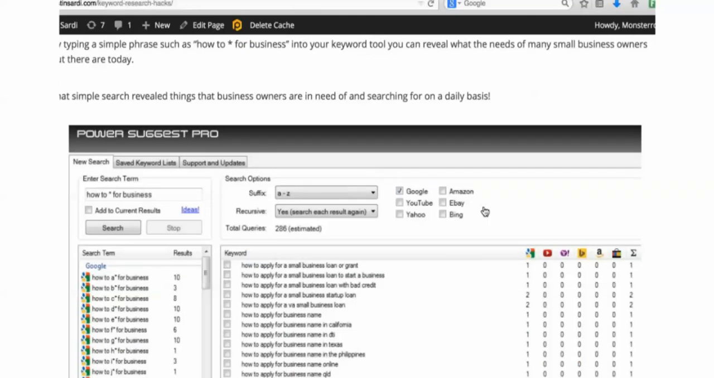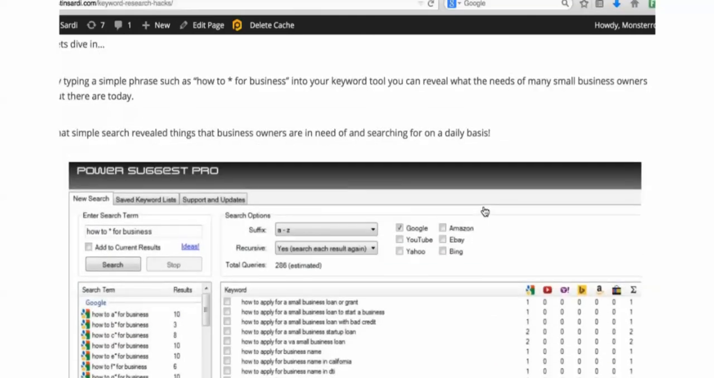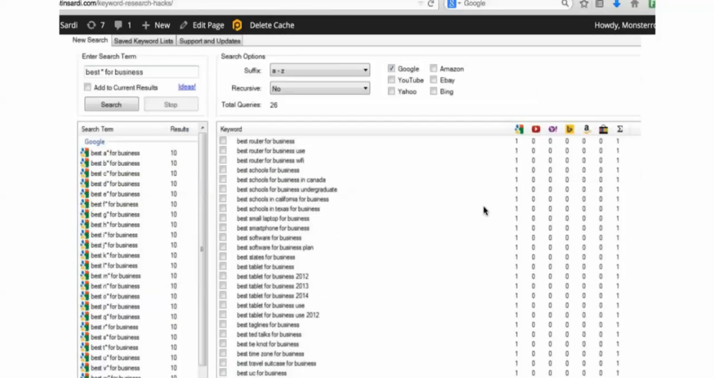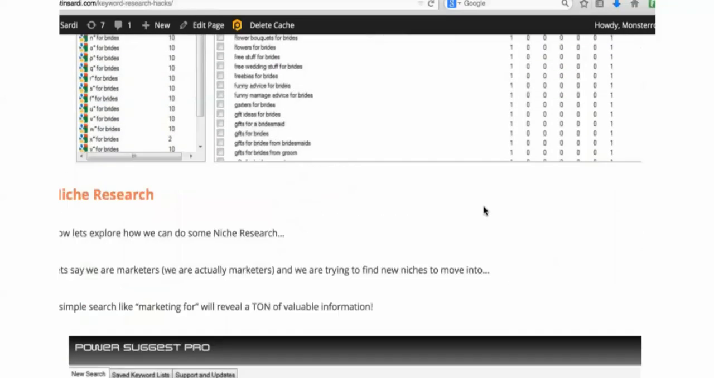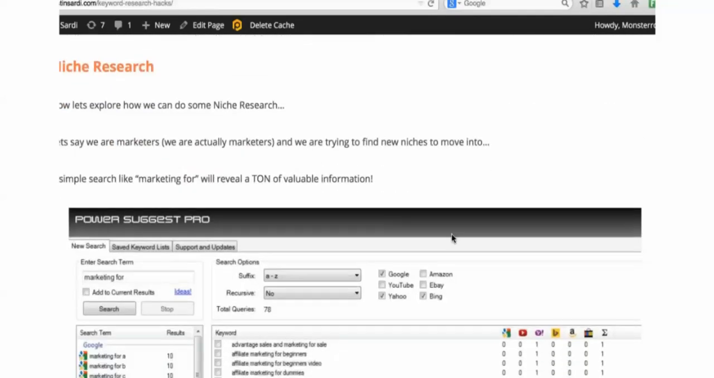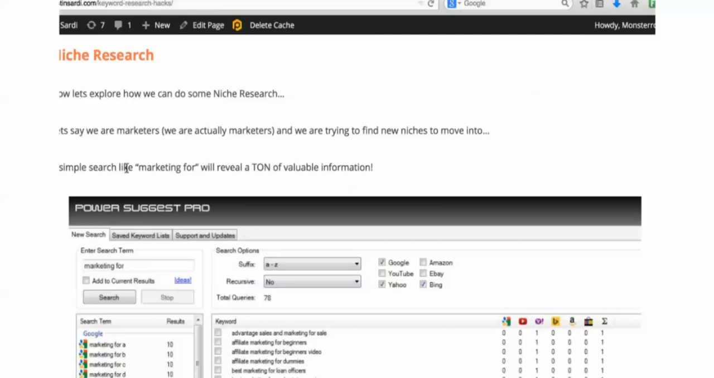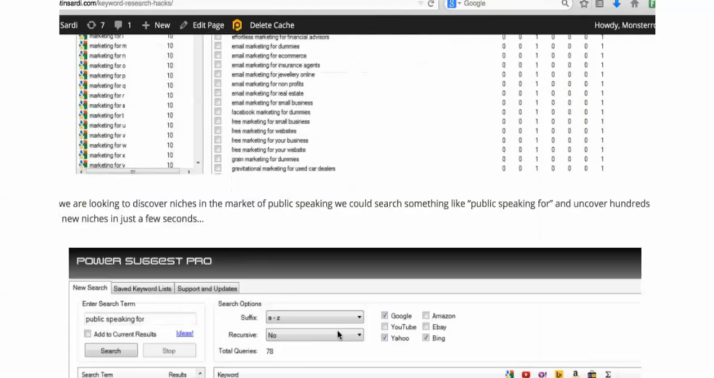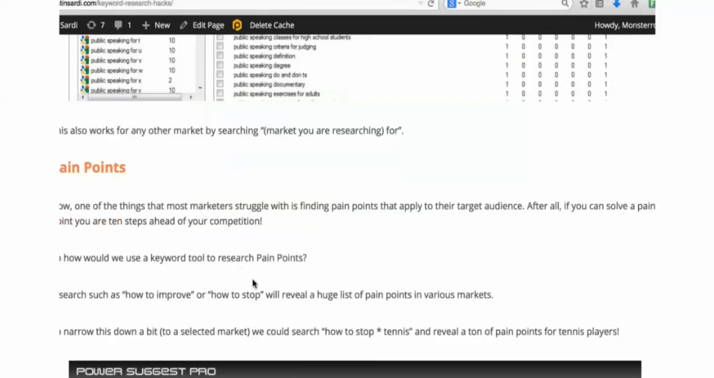you can do all kinds of things like research your audience. Let me find the pain points one. Niche research. You can type in things like marketing, if you are a marketer, and you can see direct marketing, effective marketing, Facebook marketing, and you can just get all kinds of different niche ideas. Pain points is the really big one right here.